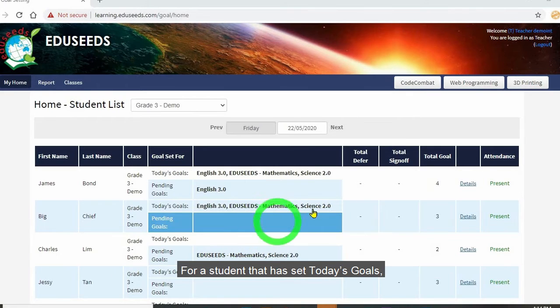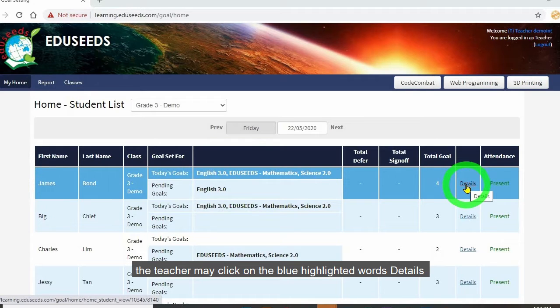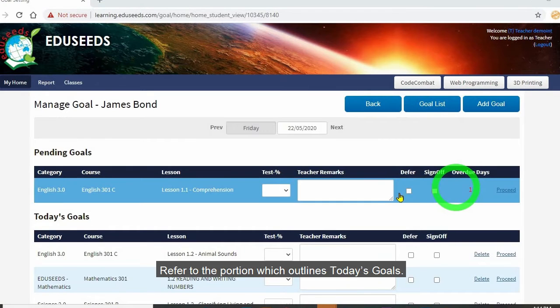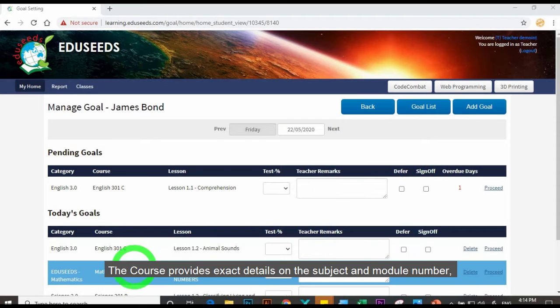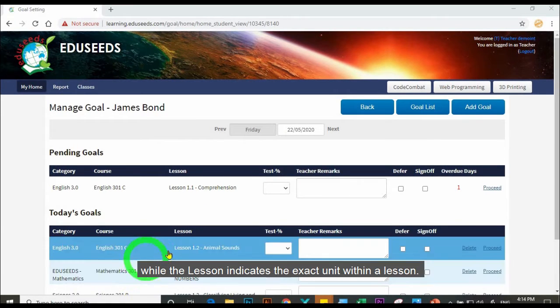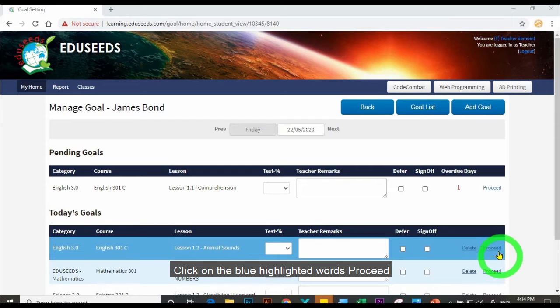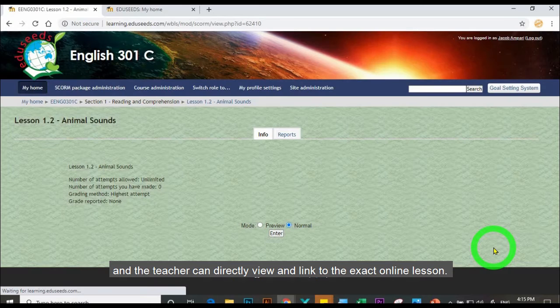For a student that has set today's goals, the teacher may click on the blue highlighted words, "Details," to view the exact lessons of the course. Refer to the portion which outlines today's goals. The course provides exact details on the subject and module number, while the lesson indicates the exact unit within a lesson. Click on the blue highlighted words, "Proceed," and the teacher can directly view and link to the exact online lesson.